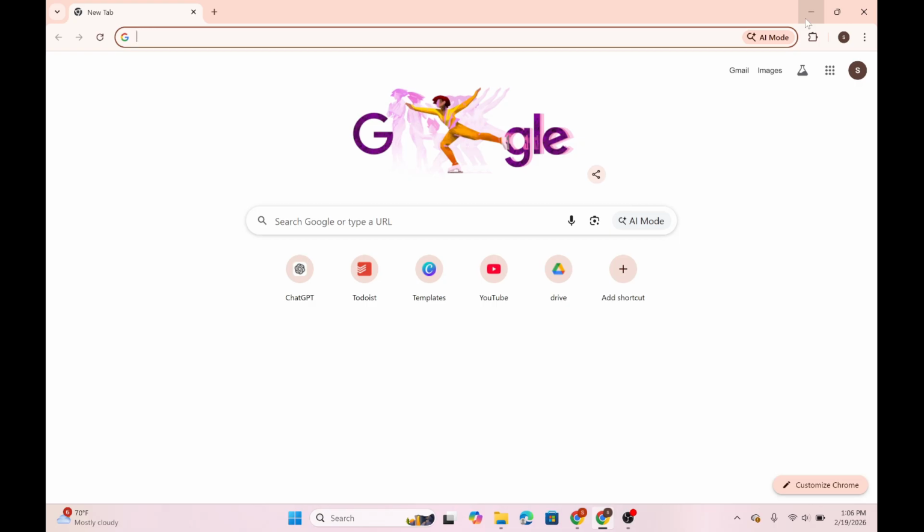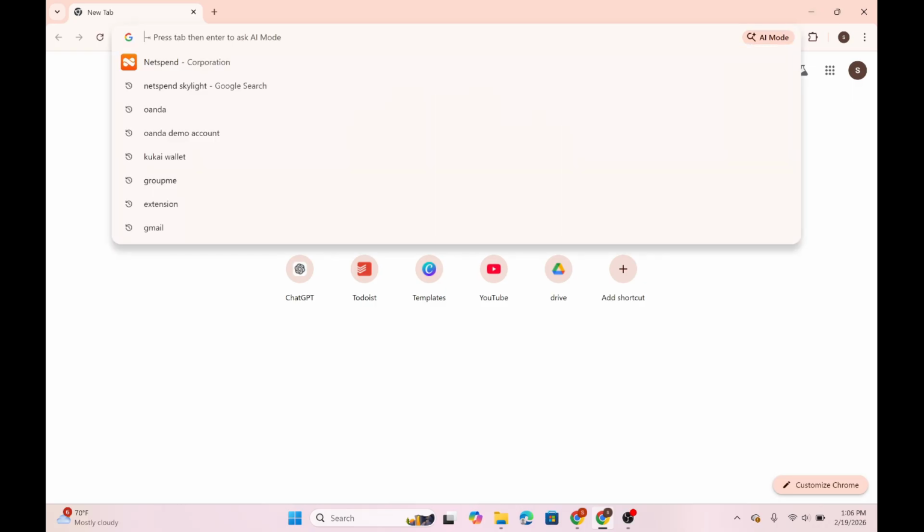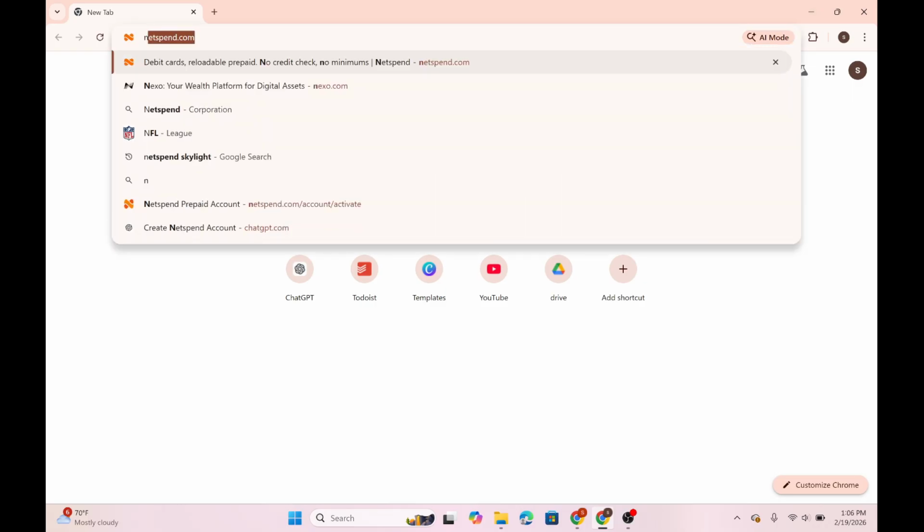First, you need to open any of your web browsers, Chrome, Edge, or Firefox. In the top over here, there's an address bar. Type down netspend.com and enter it.